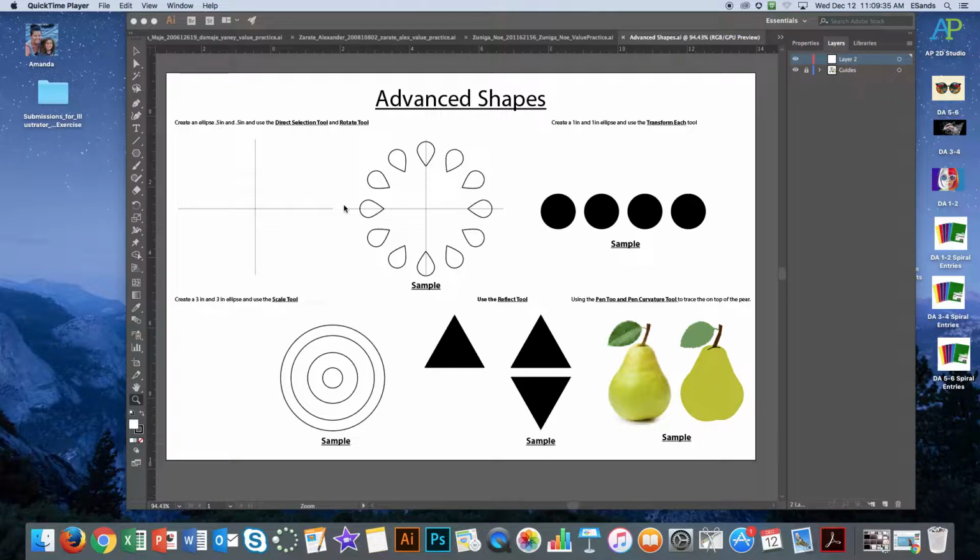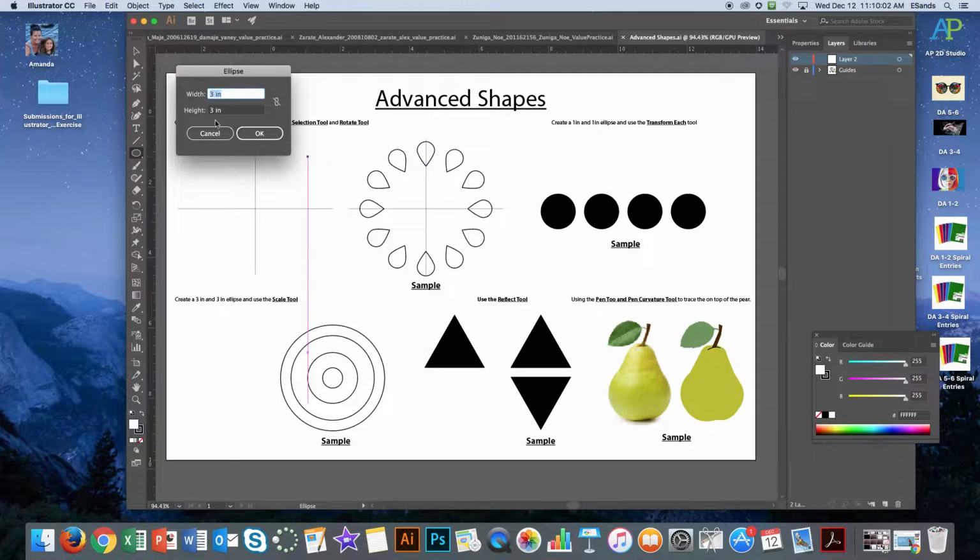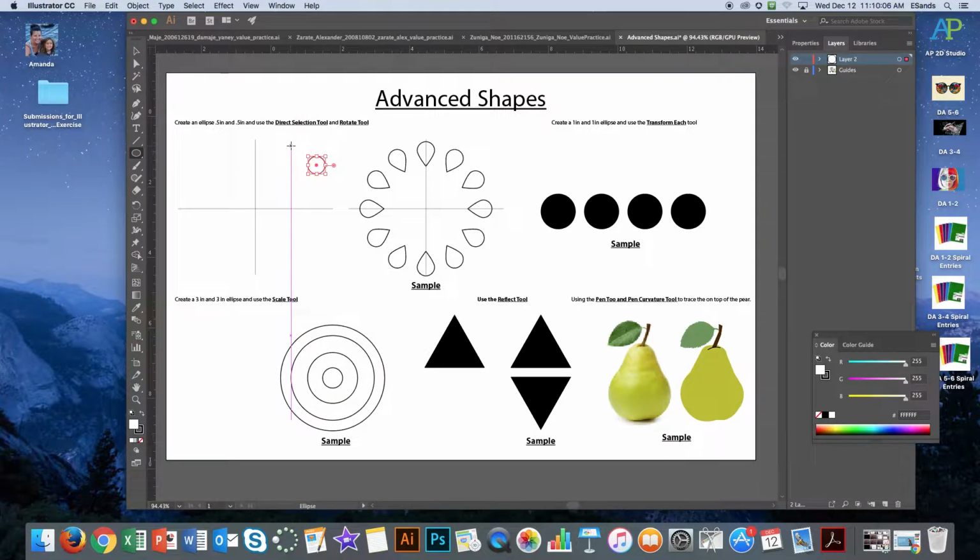So the first one we're going to work on is the rotation tool. You guys have already practiced this with the color wheel, but I want to teach you how to make some unique shapes and then rotate them around. We're going to work in layer 2, and we're going to start off by using an ellipse. I've told you that it's going to be 1/2 inch by 1/2 inch, so go ahead and set your ellipse to 0.5 by 0.5.